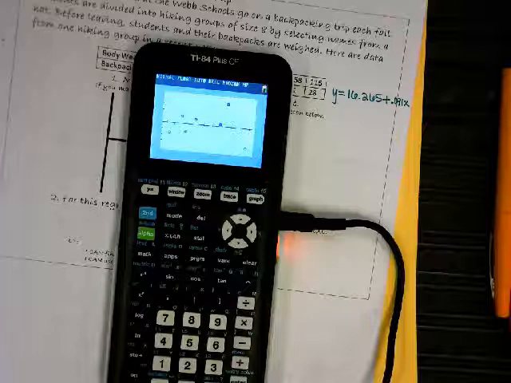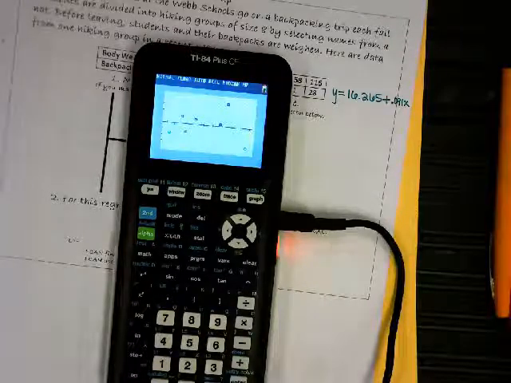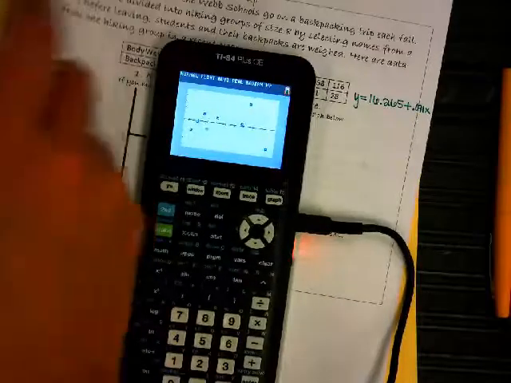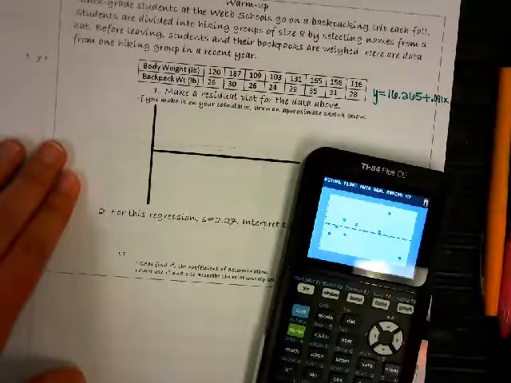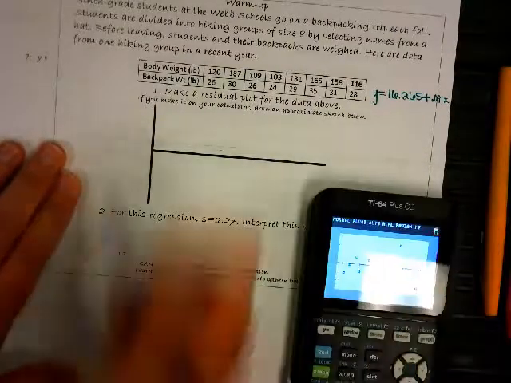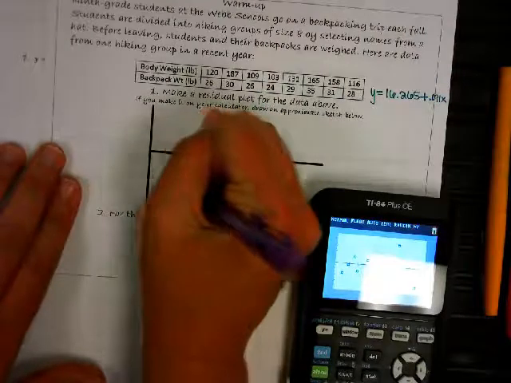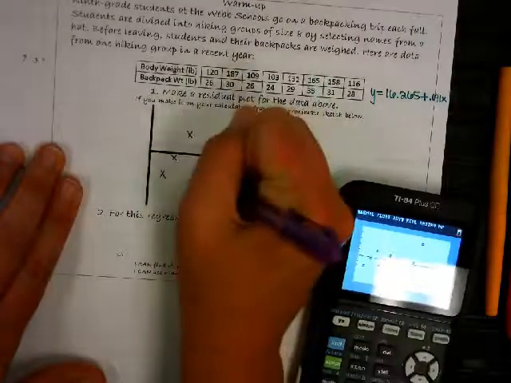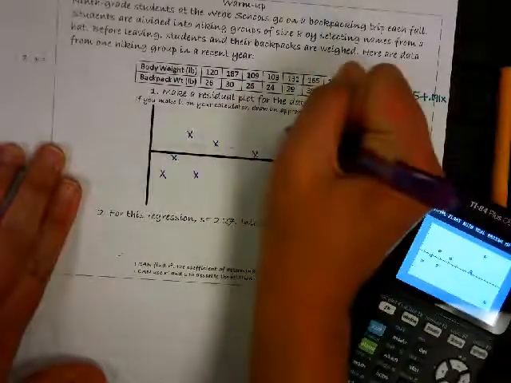Are we good now? Mm-hmm. So you should make a sketch. It doesn't have to be perfect. Usually I would find all the little numbers and make it perfect. But since this class period's already shorter because of pep rally, I'm gonna just make a quick sketch.